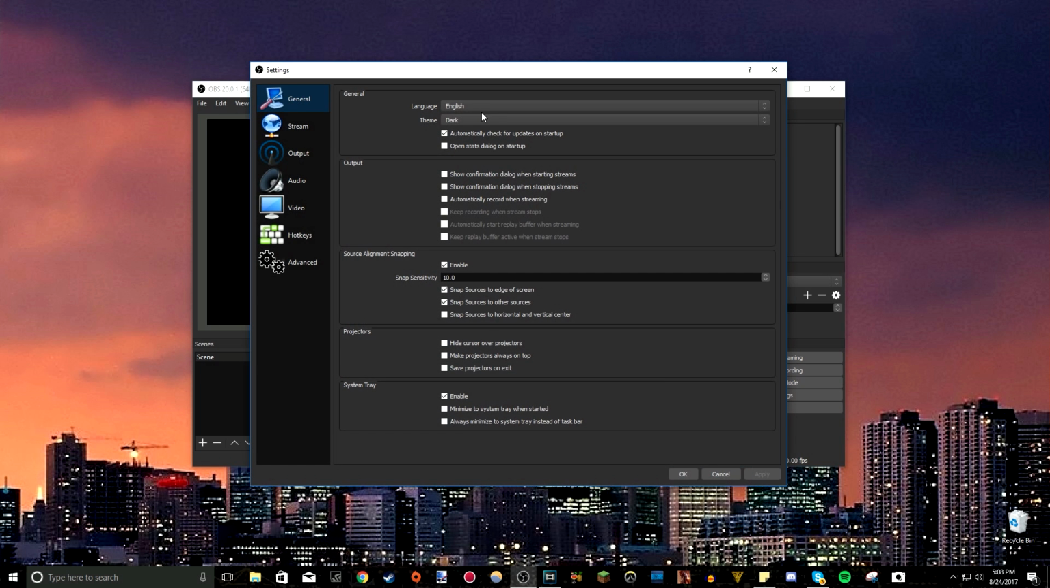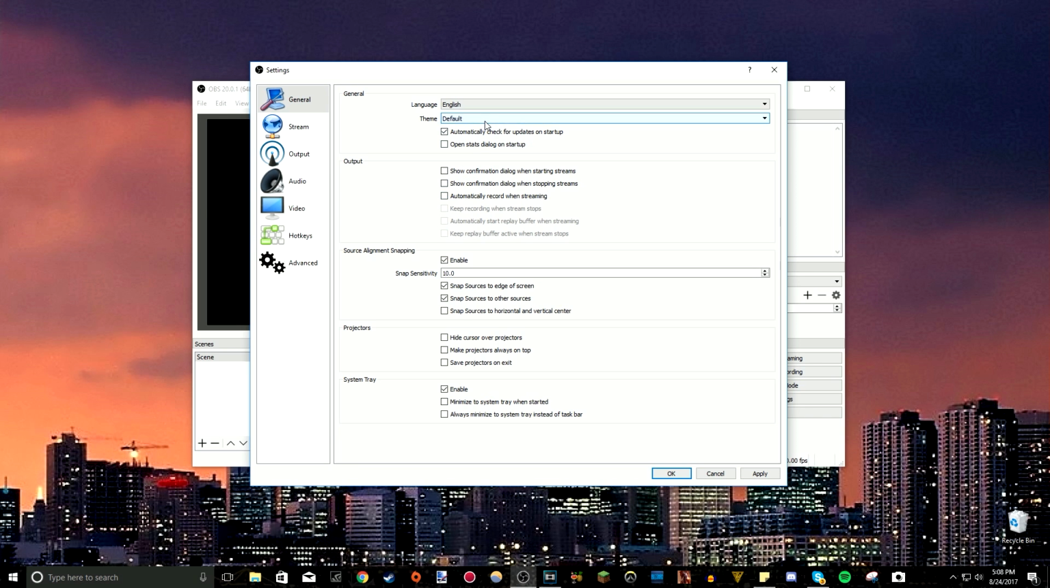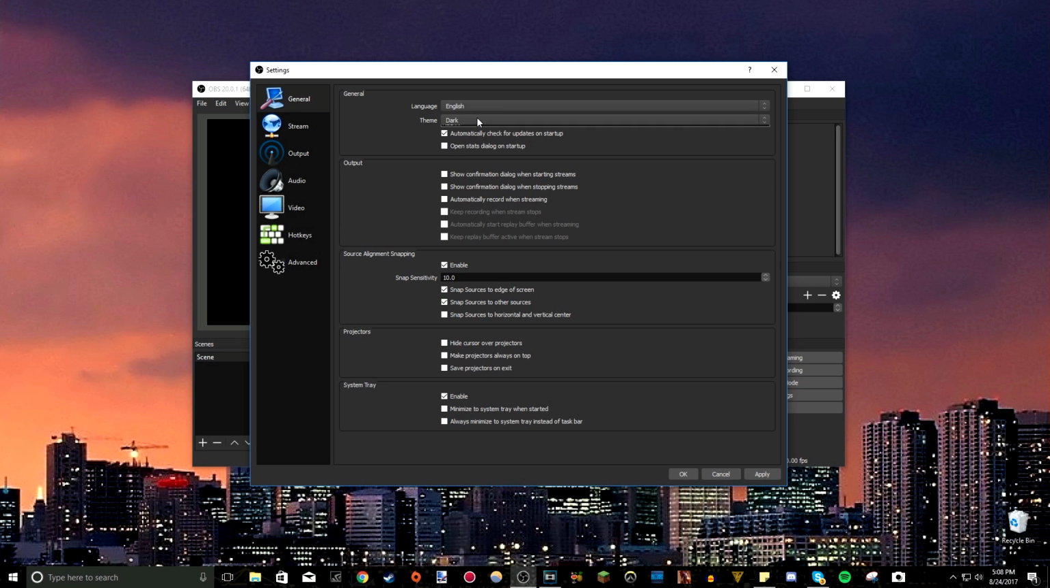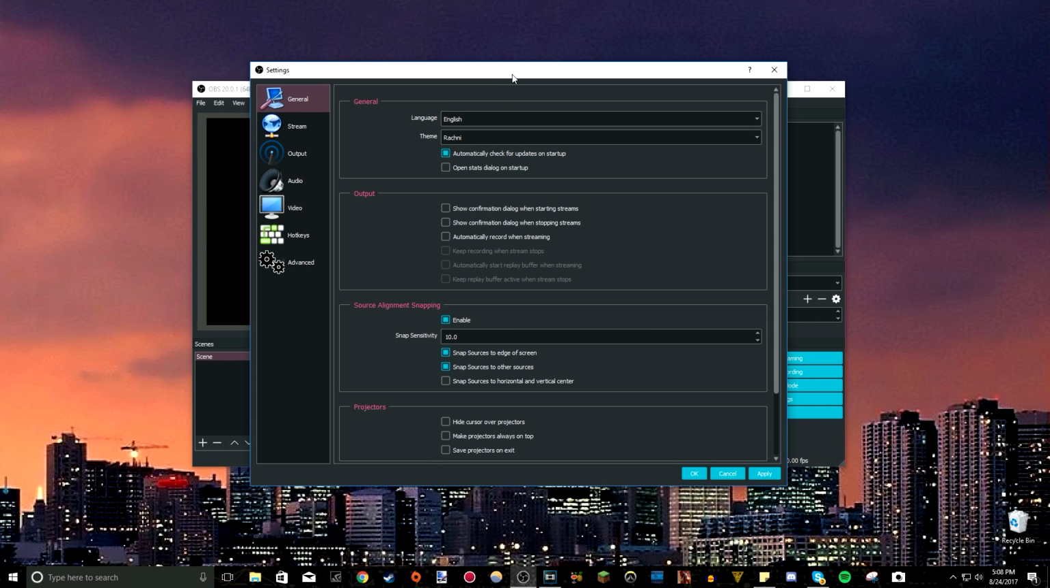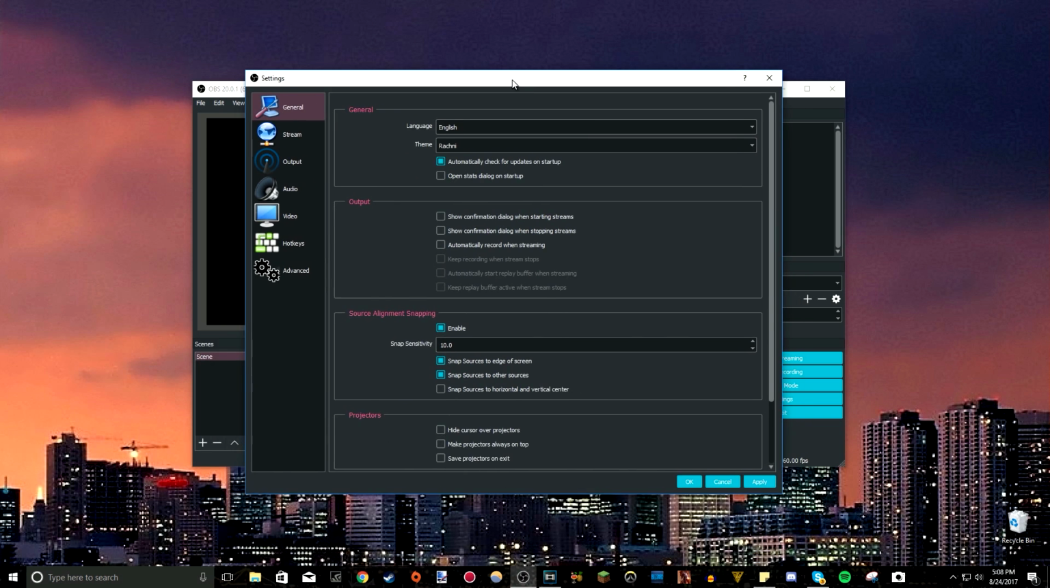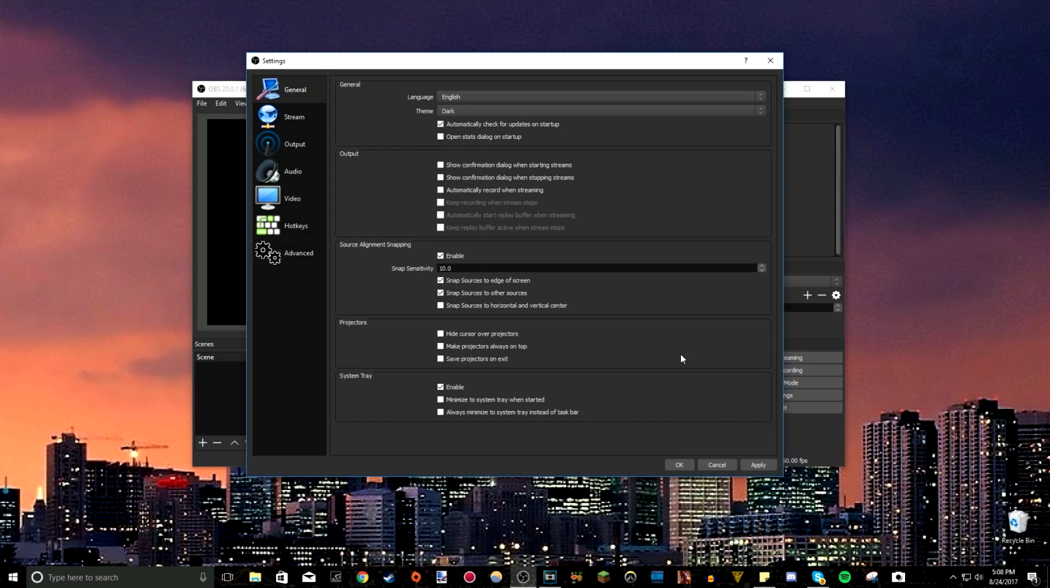In general here, you can change your language, and this is where you can change your theme. I have the dark one. If you go to default, it's the white one. I don't really like it. I really like dark theme a lot. There's another one here, which is just another theme. It just changes how the program looks. Doesn't really affect anything. I like dark, so I'm going to keep it like that. Also, after you change any settings on a window, make sure you always press apply, just so it always saves. We're not going to be messing with the stream tab because we're not streaming.